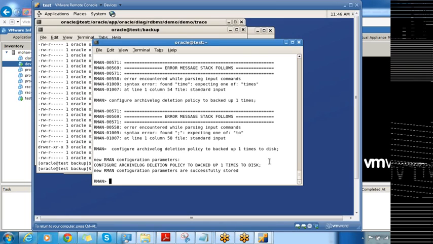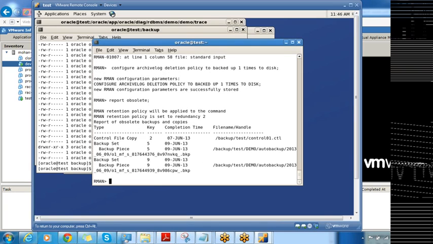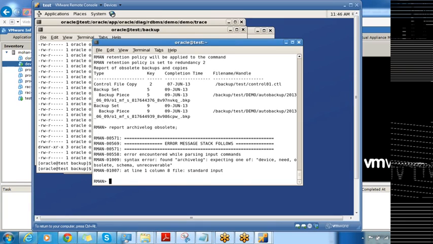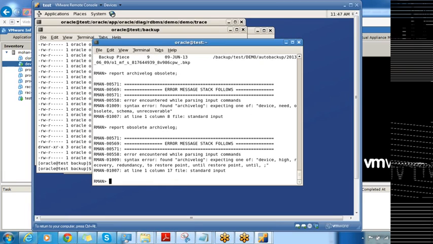Okay. Now, if I do report obsolete, even now it will show only control file and data files. If you want to report the archive log obsolete files, report archive log obsolete, I guess. Okay, report obsolete archive log. One second.